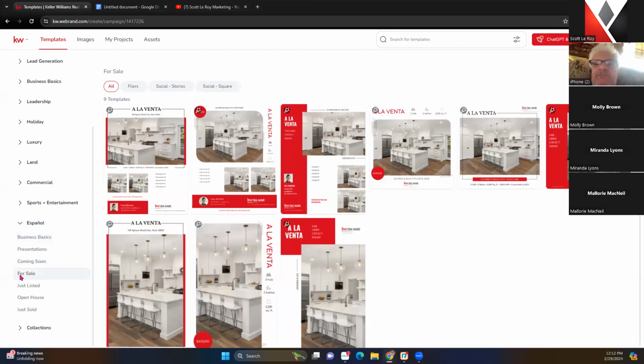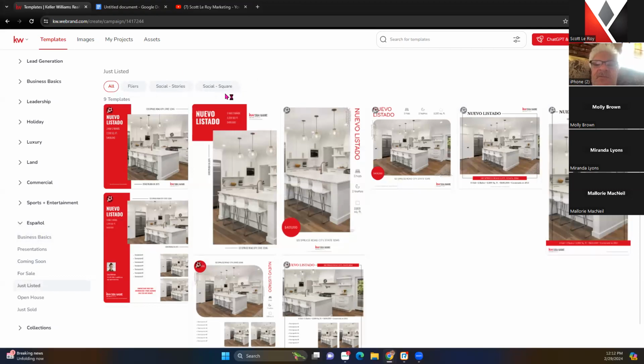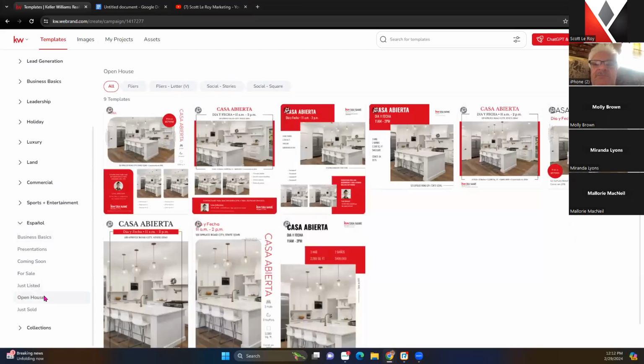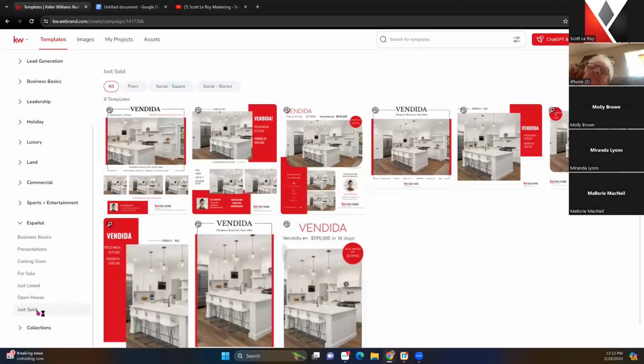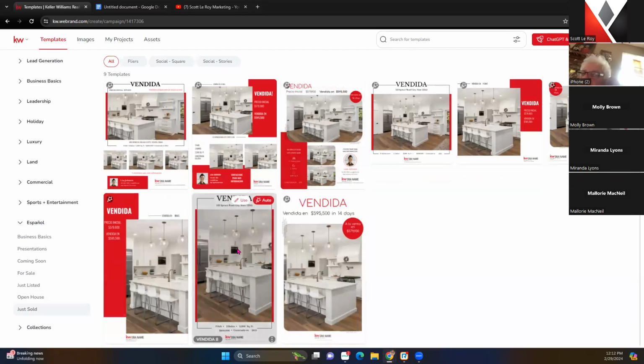You also have some for sale. Again, flyers, social and square. Just listed, same thing. Then we have open house. They do have one more that is a letter size. So if you're trying to create a printout for your open house, you can check those out. And then of course you have the just sold as well. That's going to have the flyer, square, and social. So those are those various Spanish templates. Again, they're in their own category, so they're super easy to find, and you can go ahead and use those the same way that you would any other design.